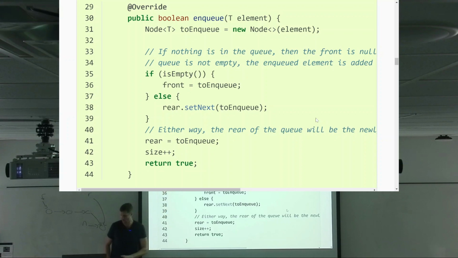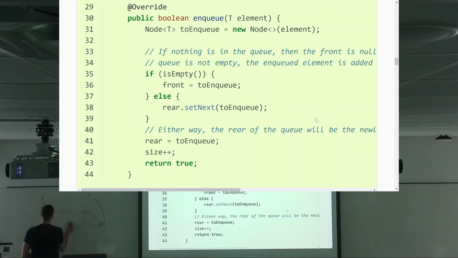Great. Now, let's say we have the case where we happen to have an empty queue, where rear and front are both referencing null. By the way, when I say it references null, you don't have to think of it like this. They just both reference nothing. I'm representing null as just this dot.